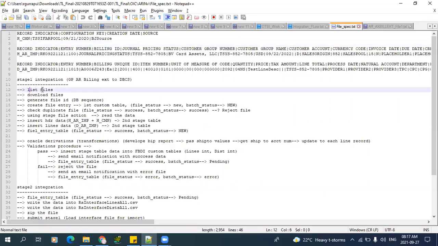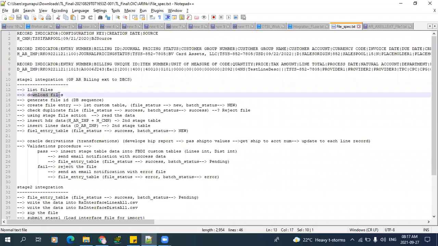When you use the list files, you will get the files count and you will get all the files into your YC buffer area and download each file. And by using DBCS, I am trying to create a file ID by using a sequence.